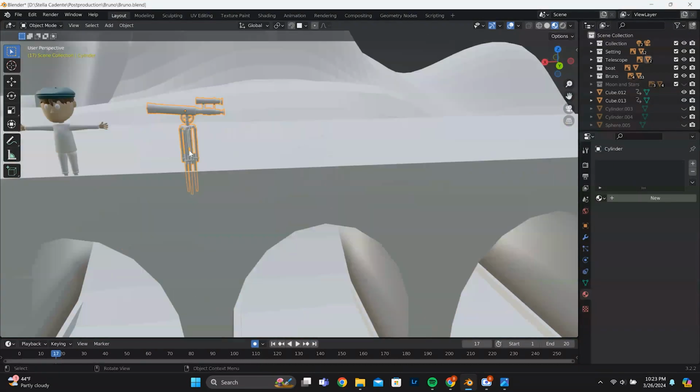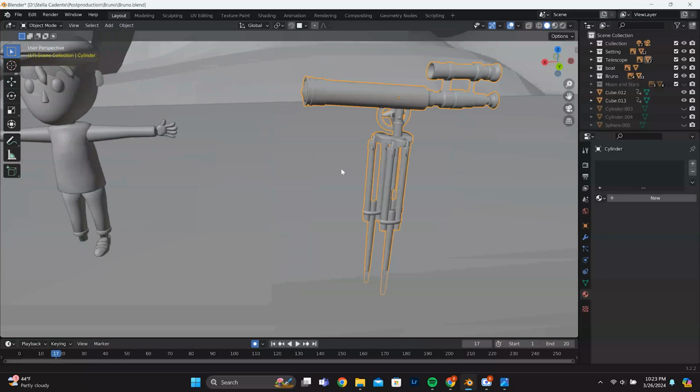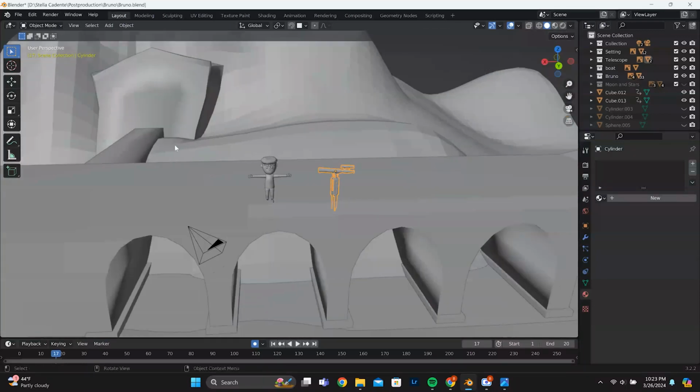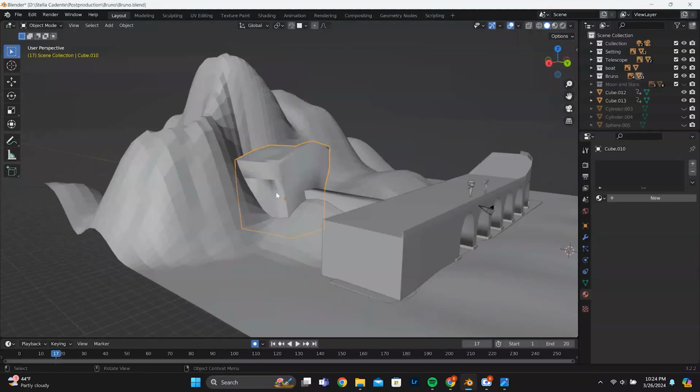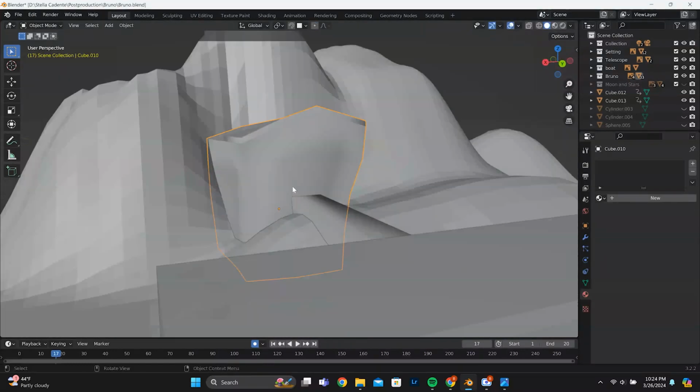But now that I have everything modeled, I need to go in and shade and rig everything, so stay tuned. I'm really excited for the next part.